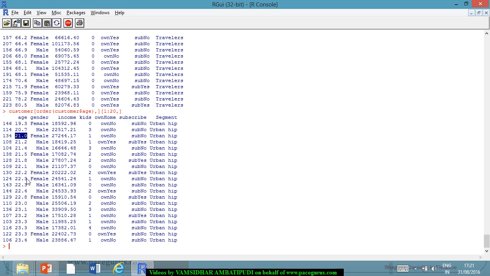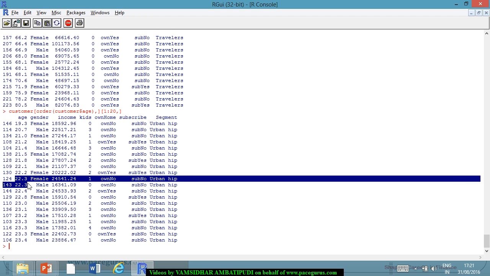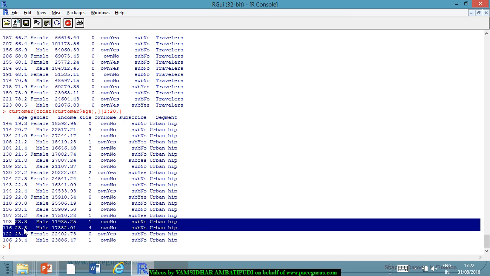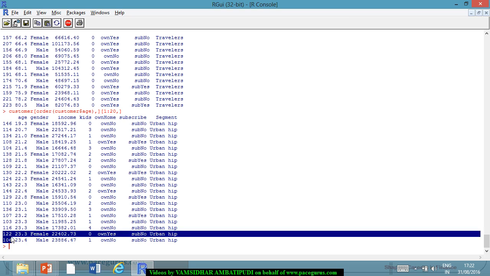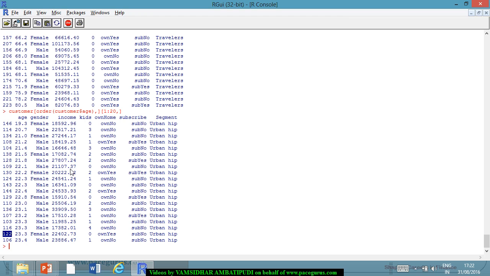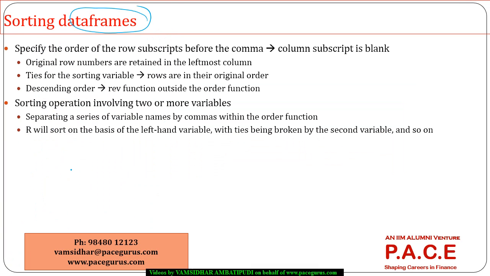And now here if you see there are two people who are at 22.3. In this case, it follows the original data order itself, which means this is the 124th row, this is the 143rd row. So this is the same order it typically maintains if there are ties, whatever is your original order. Here there are three people at 23.3. First it shows the 103 person, then the 116th person, then the 122nd person. So that is the default structuring that the order or sorting is typically doing.